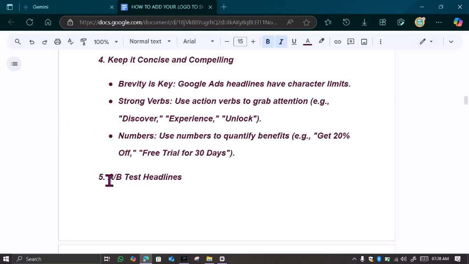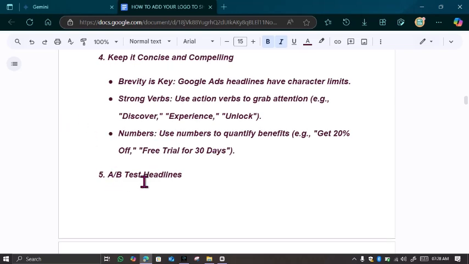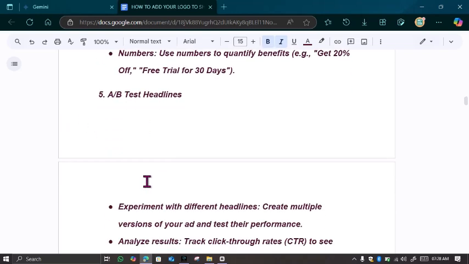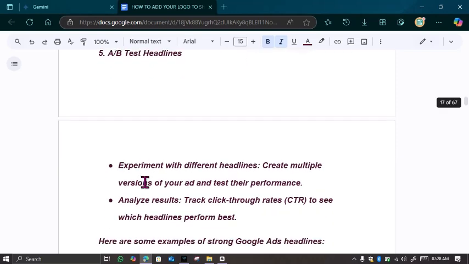Now the fifth step you can take is to A/B test headlines, which means experiment with different headlines. Create multiple versions of your ad and test their performance. Then analyze the results. Track click-through rates, CTR, to see which headlines perform best.